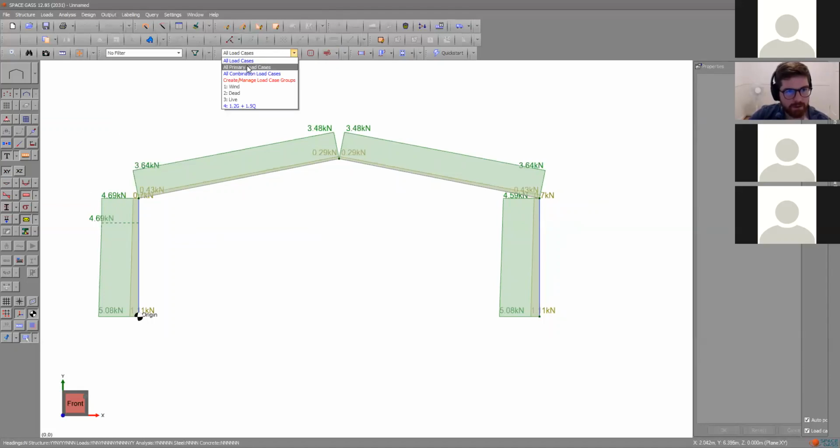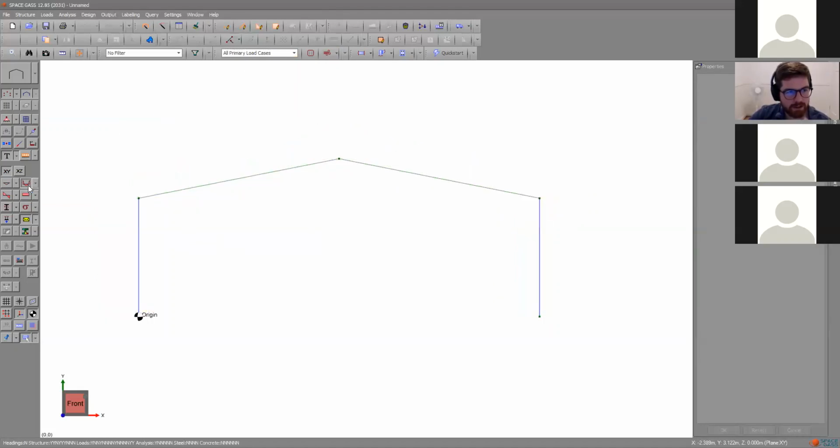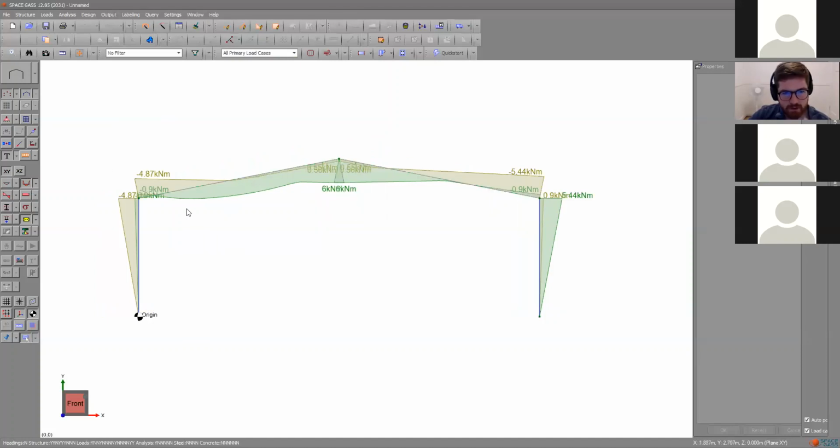Let me go to maybe all primary cases, bending moments. So you can see here now it's got this peculiar envelope shape, and that's because it's showing me my bending moment from my dead load, my bending moment from my wind load, and my bending moment from that live load all together, and it's pulling out the overall minimum and the overall maximum across that entire element for all those selected load cases.